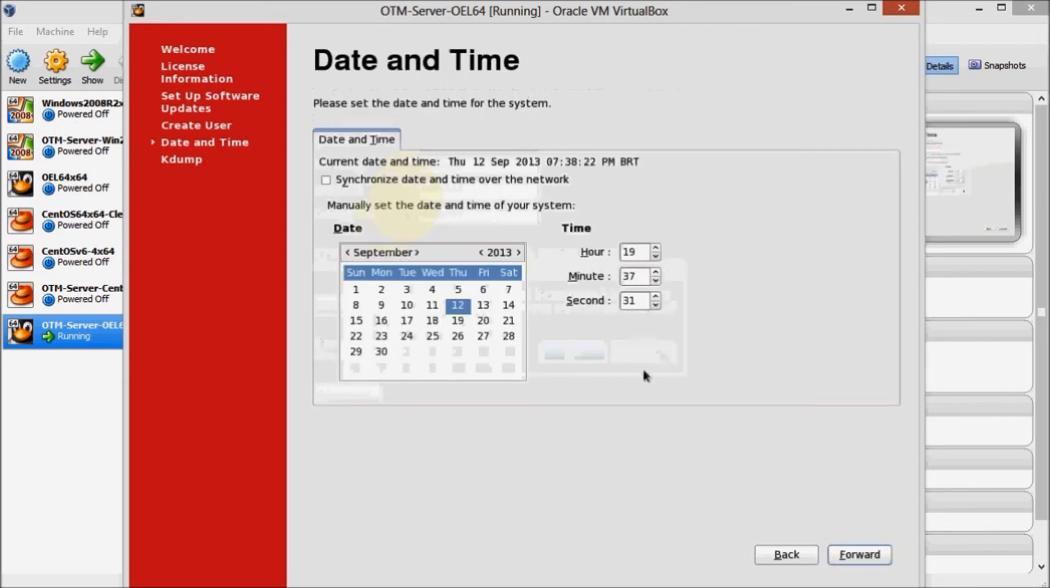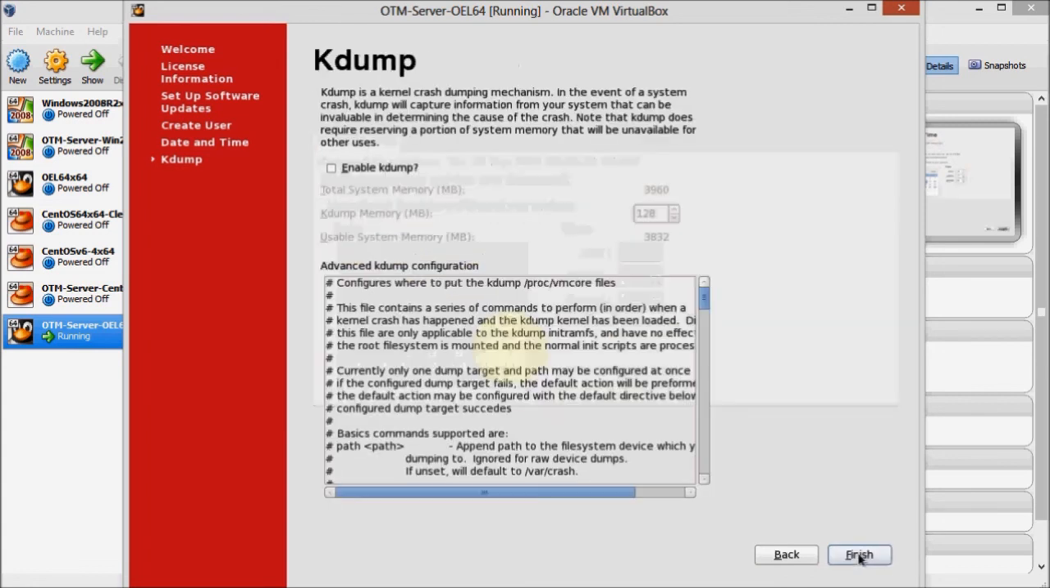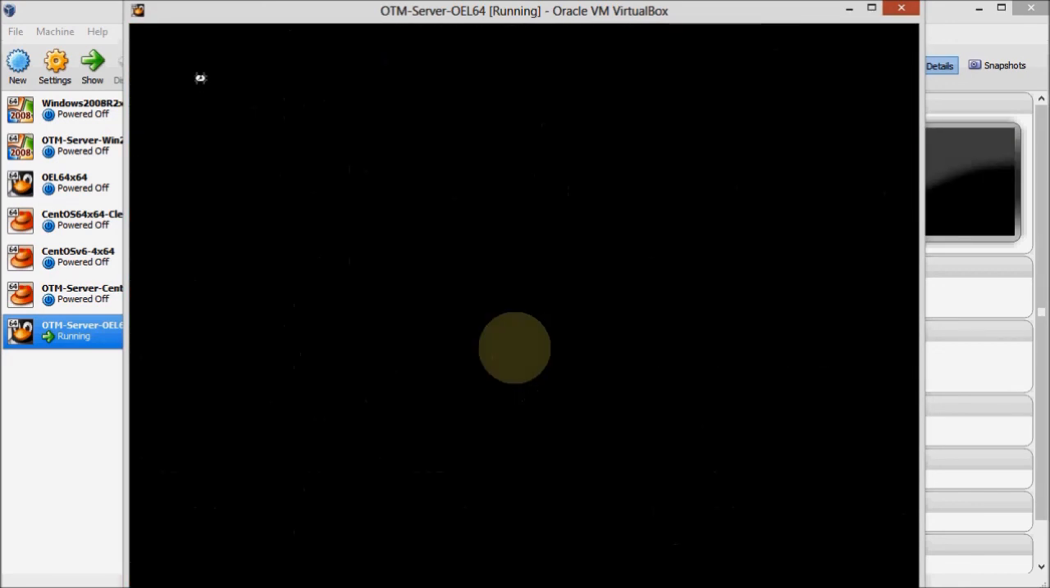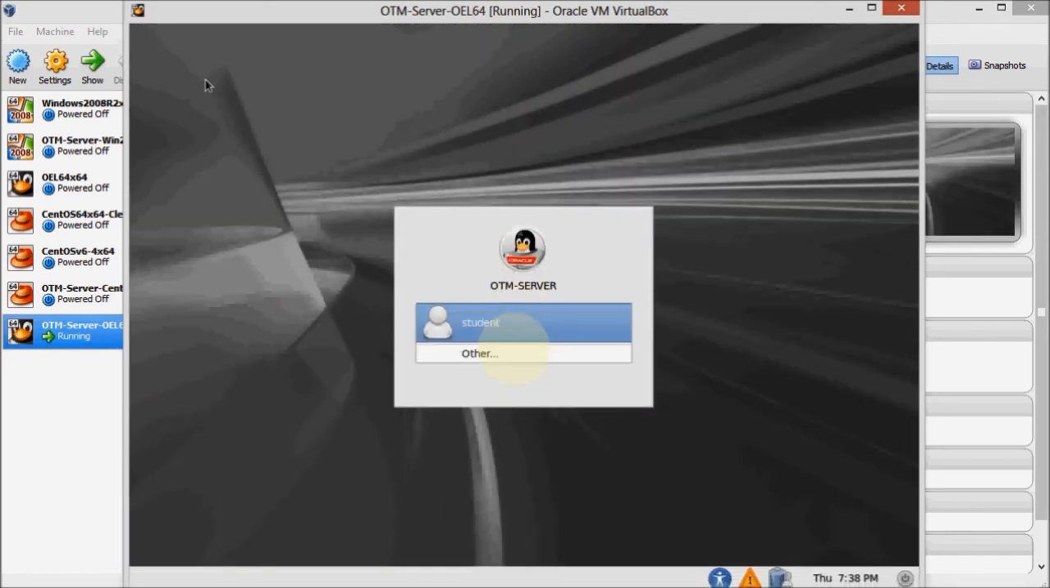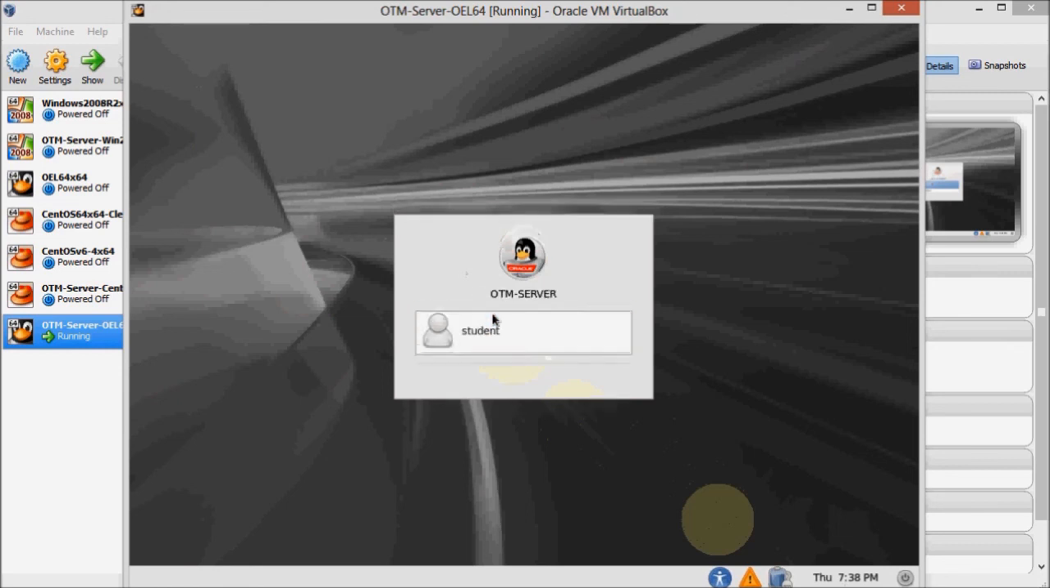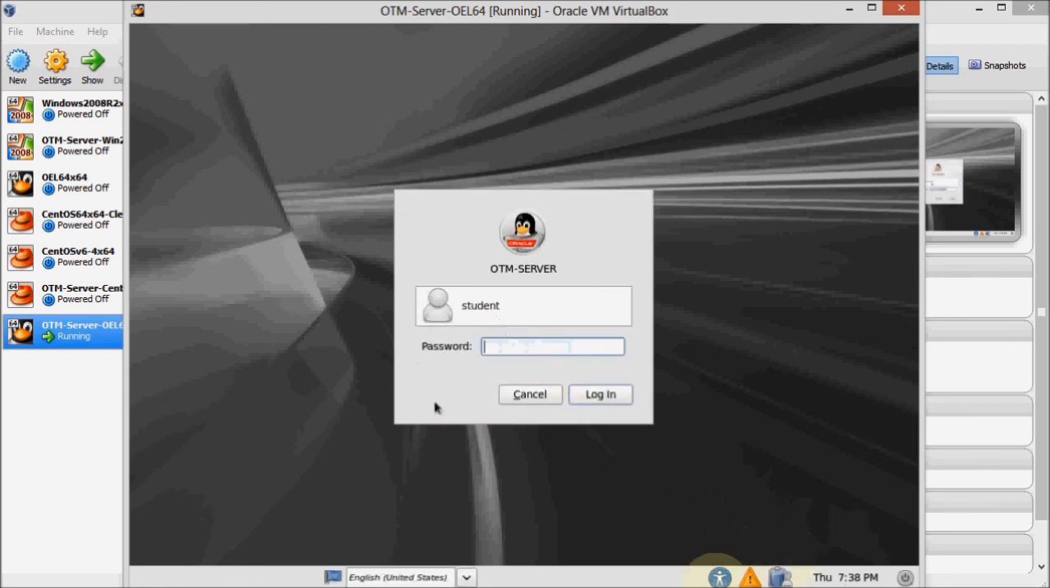Accept the date and time by clicking forward. Don't enable kdump. Let's keep the OS memory footprint to a minimum wherever possible. So just click Finish. And just like that, our virtual machine is ready for us to log in with our regular user for the very first time.